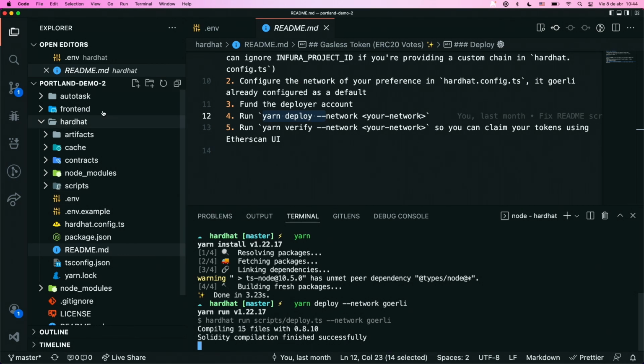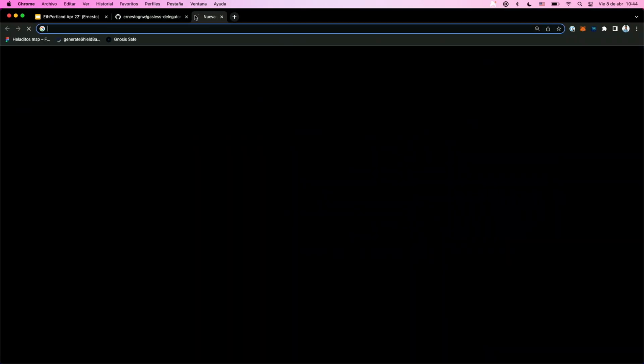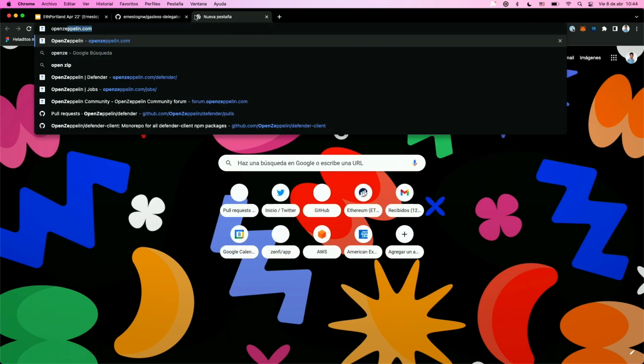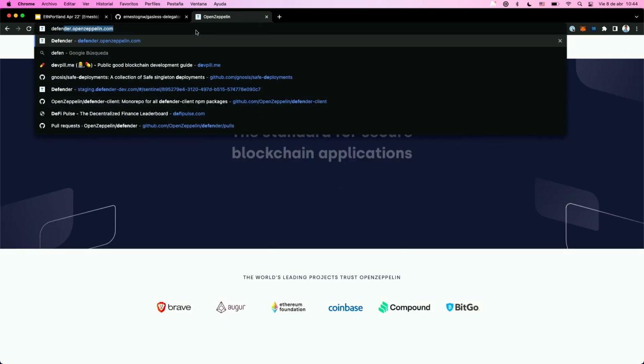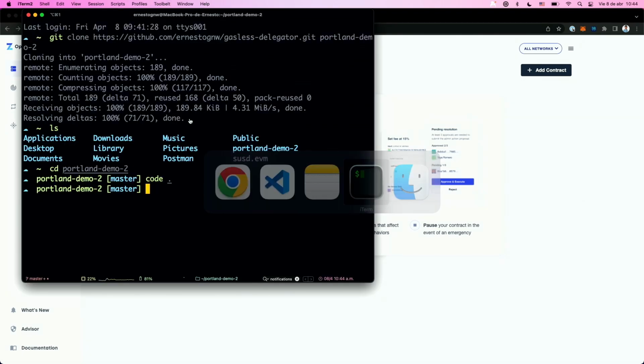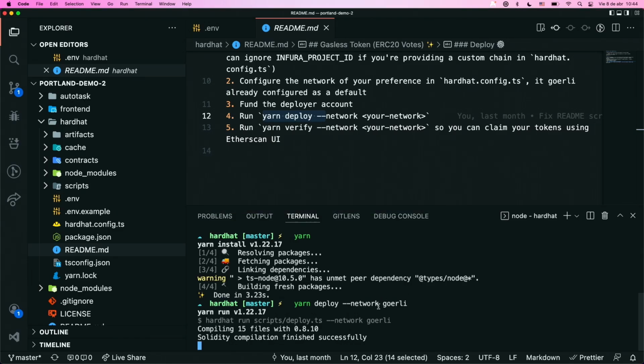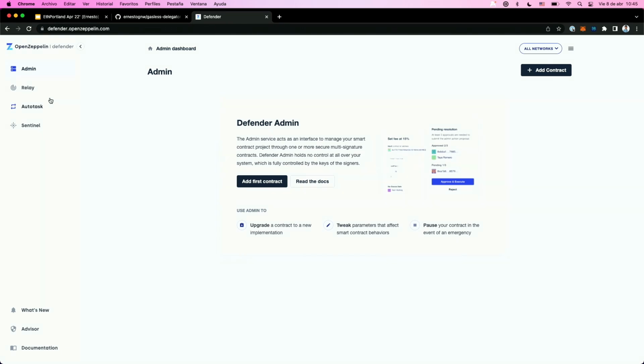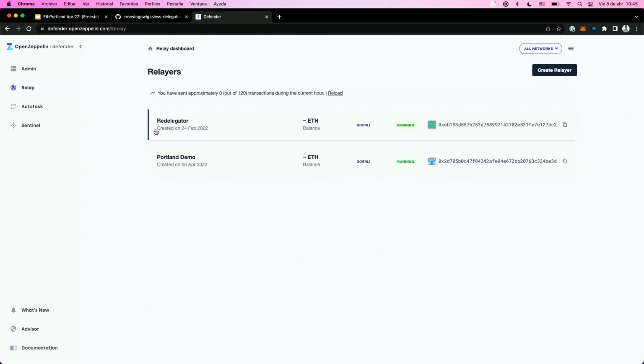OK, in the meantime, I'm also going to explore what OpenZeppelin Defender is, because we have to set up, no, this is Defender, that OpenZeppelin. We have to set up an account that we are going to use to create a relayer and also an Autotask. Great. I think it's waiting. Cool. So we can go to the relayer section.